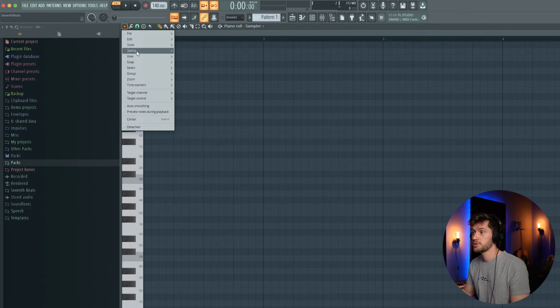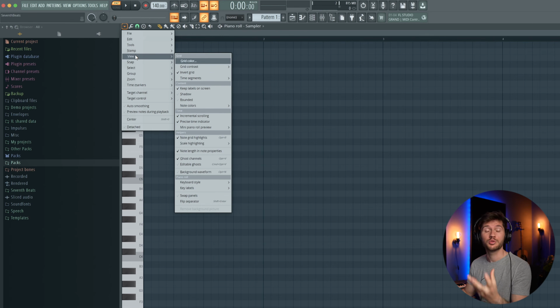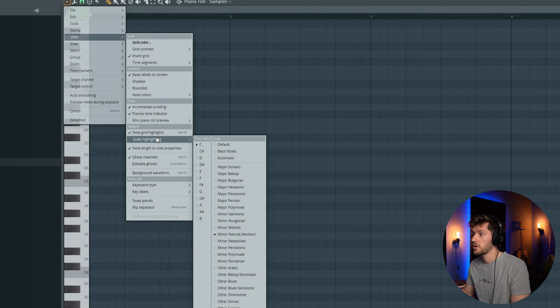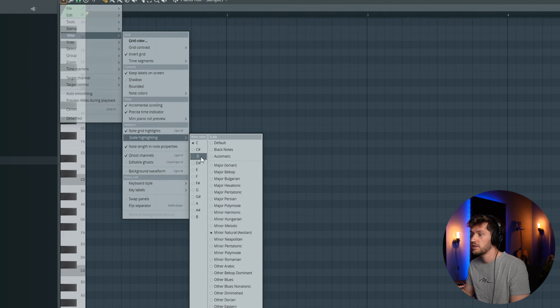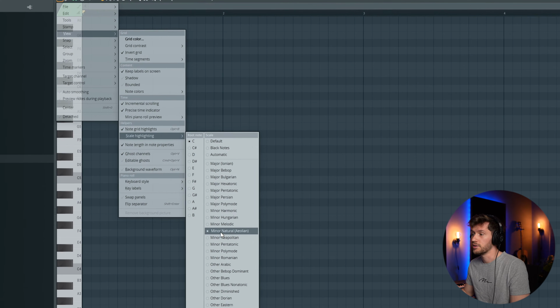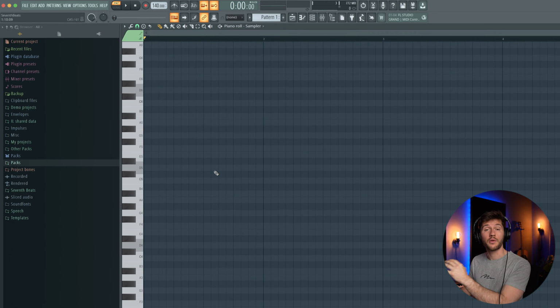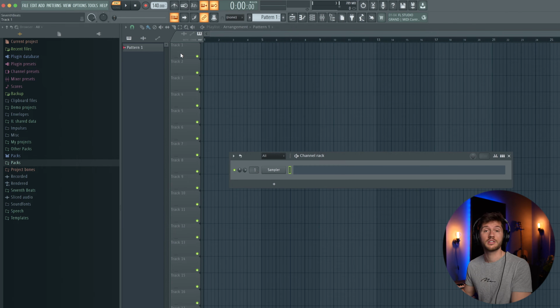So I'm going to select Options, View, and this will only help you to create the melody. Scale highlighting, and we're going to select D minor natural. So select this one, and right now the highlighted notes are adjusted. Before starting off, I'm going to start by building simple chords.